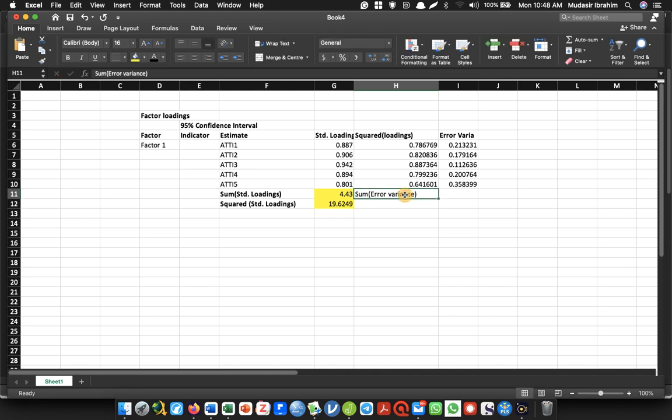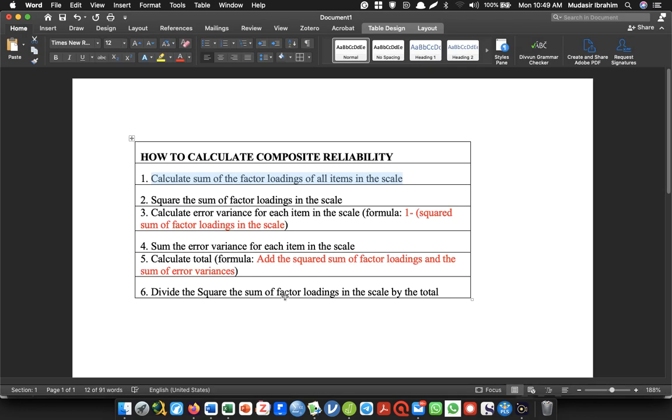So you can highlight this one too, then you do your sum, which is equal to sum, bracket open, highlight, then you have your estimates. So the last thing we are supposed to do, before we now do the division, is to calculate the total. With the total, we're supposed to add the squared sum of loadings and the sum of error variance. So you add them together to get the total.